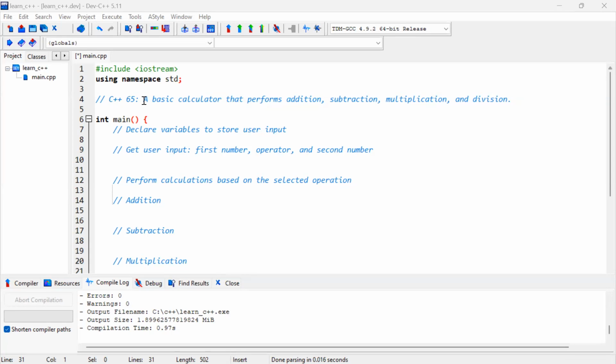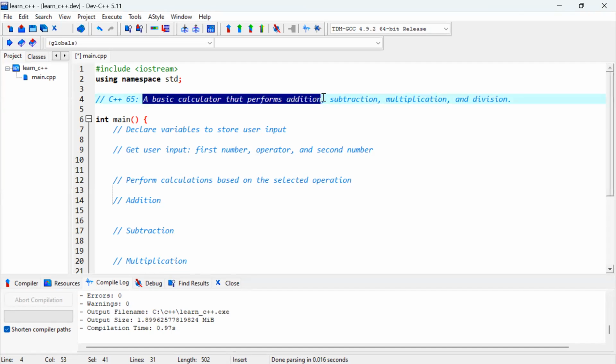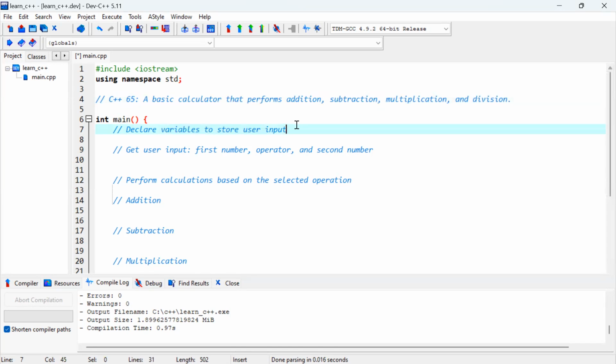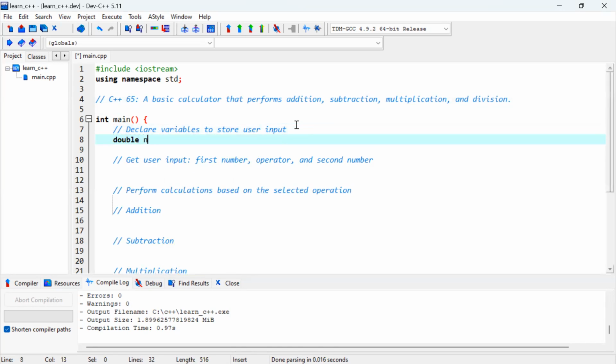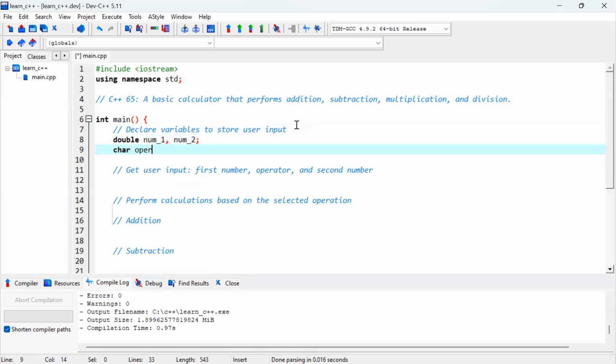In this video, we'll be writing a basic calculator that performs addition, subtraction, multiplication, and division. We'll start with declaring variables to store the user input. So we will need two doubles. One is called num1 and the other one is called num2. We also need a character called operation.